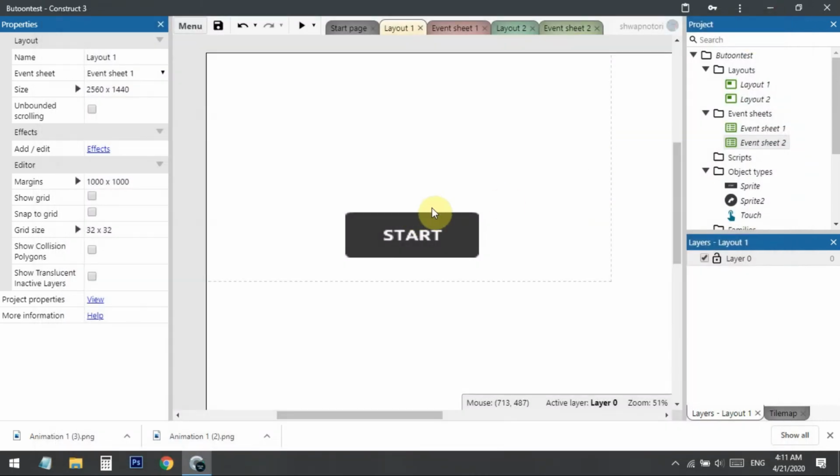So in this way, you can turn any sprite into a button in Construct 3. This is very easy. You don't need any plugin or anything else. You can do it by yourself.